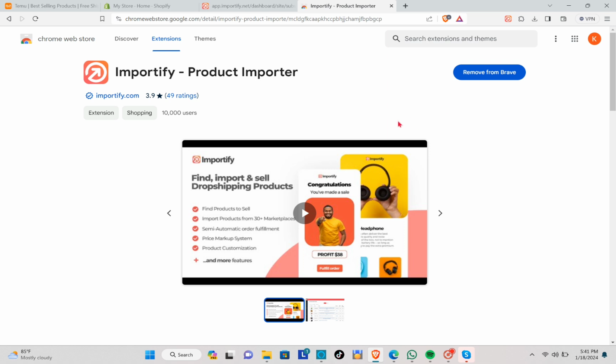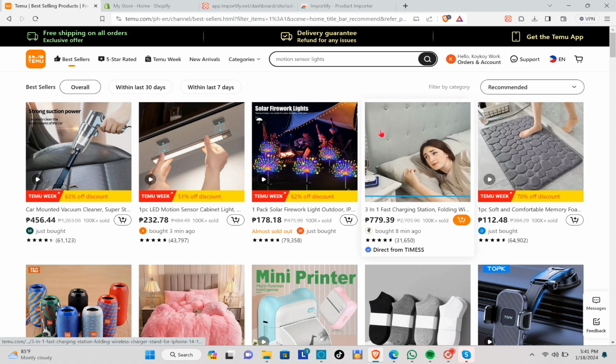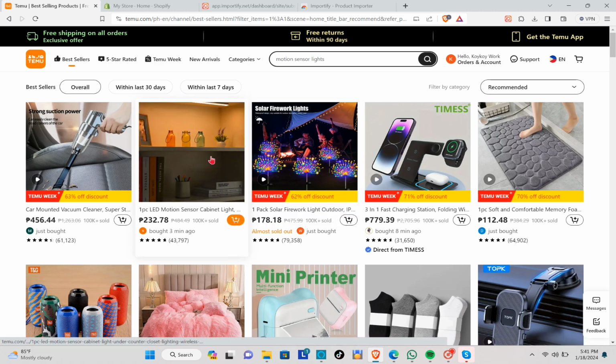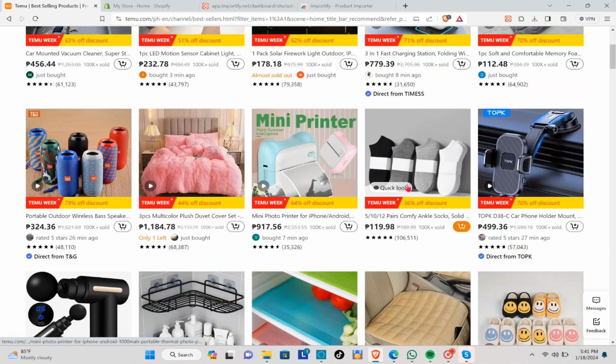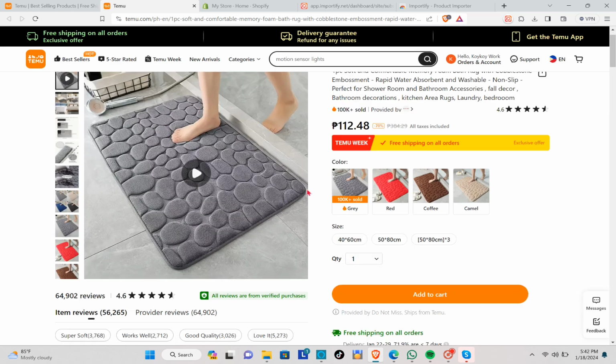Right after doing so, you're going to go to the website that you actually want to import the products from. In our case, we want to import the products from Temu. So go to any product. We're in the bestsellers, and I'm going to go to overall bestsellers, and there are tons of different bestsellers that you can go with. In my case, let's go with this one. I would want to get this because it has a low price, and I think it's useful in our bathroom.